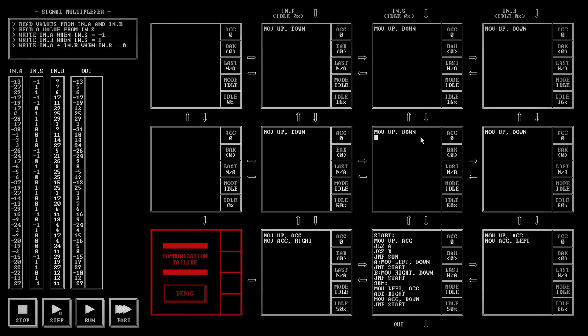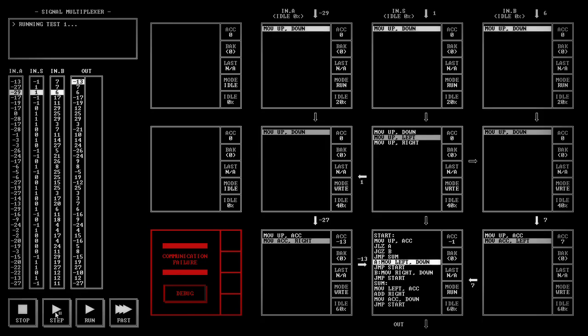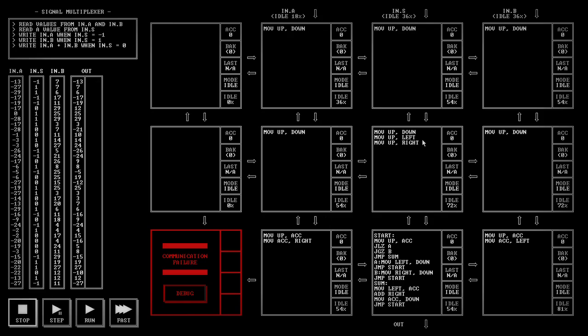Move up, down, move up, left, move up, right. Why is it not? Oh, right. Okay. Let's try it again.